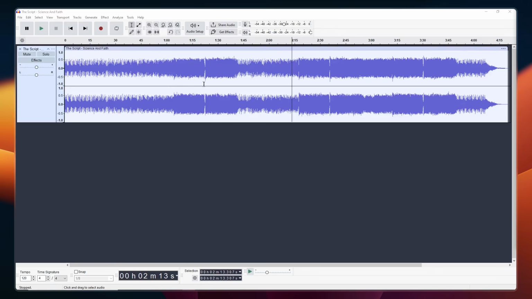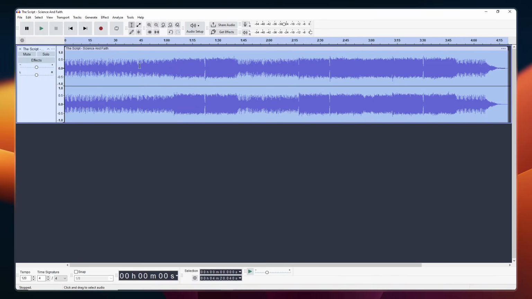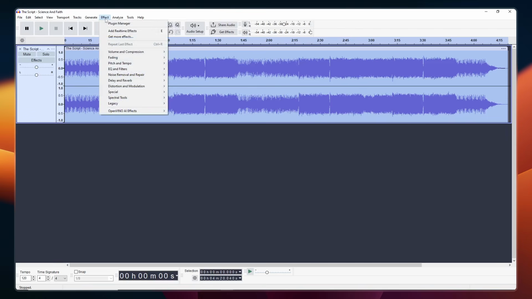Once the application launches, you'll need to prepare your audio for editing. Double-click on the audio track to select all of it. This ensures that the effect you're about to apply will be applied to the entire audio file rather than just a portion of it. Now direct your attention to the top toolbar and click on Effect. This is where all of Audacity's audio manipulation tools are housed.